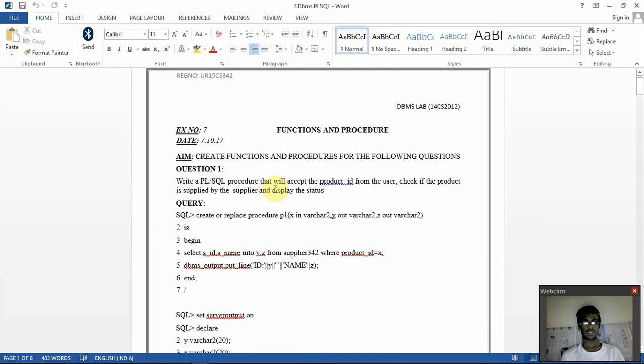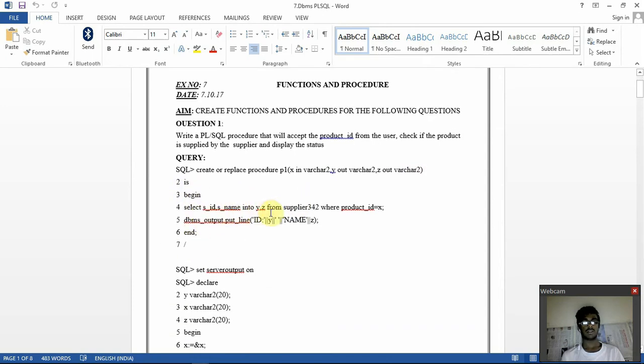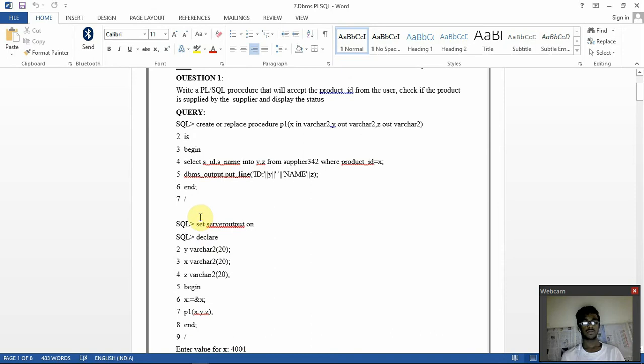Write a PL/SQL procedure that will accept the product ID from the user, check if the product is supplied by the supplier, and display the status. So the query is: create or replace procedure P1 (X in varchar2, Y out varchar2, Z out varchar2) is begin select SID, S name into Y, Z from supplier342 where product ID is equal to X; DBMS output line ID, Y and name, Z; and end.